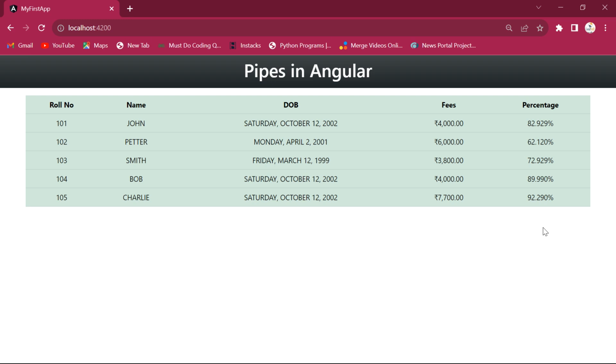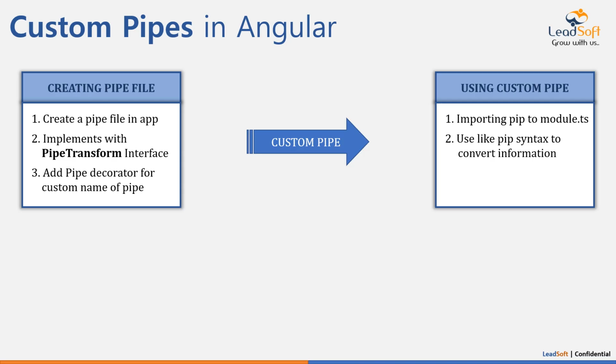So depending on your requirement, you can convert a decimal value or a string value or a date value or anything that you want by creating such kind of custom pipes in Angular. I hope you have understood how to create custom pipes in Angular and how to use them along with these steps.